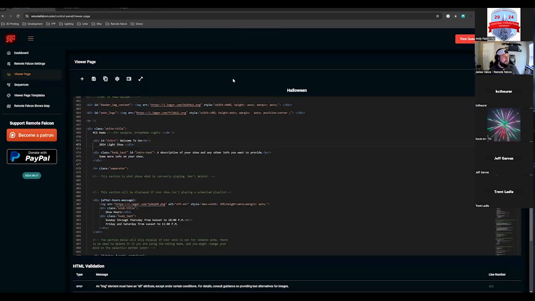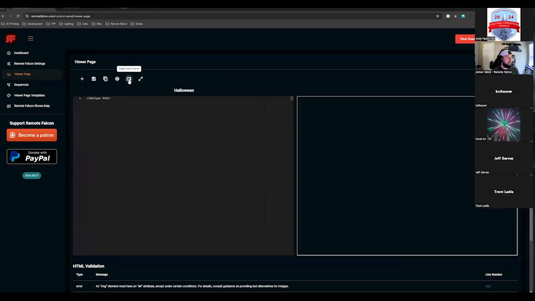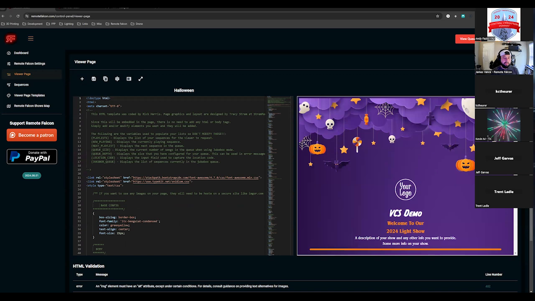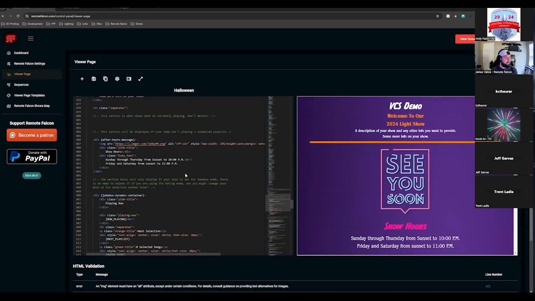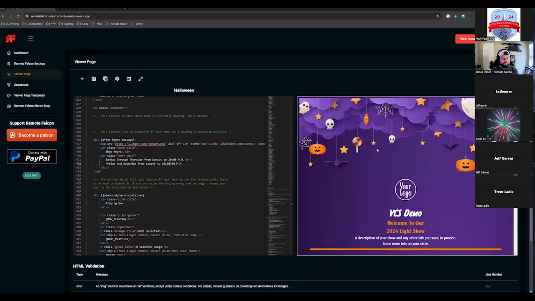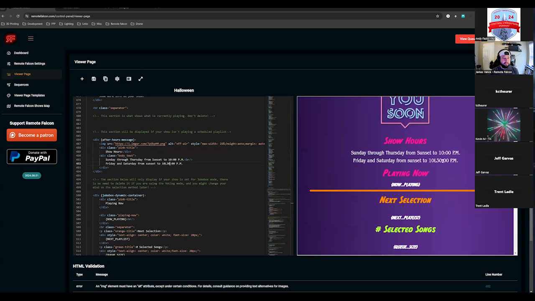Now, if you don't want to continually go back and forth between this and your page, there are options on the viewer page screen to preview the page. So as you make changes to the page, it will update the preview, which I typed that terribly, but.